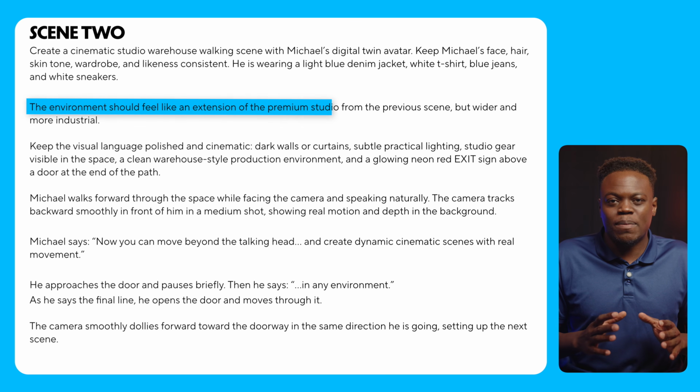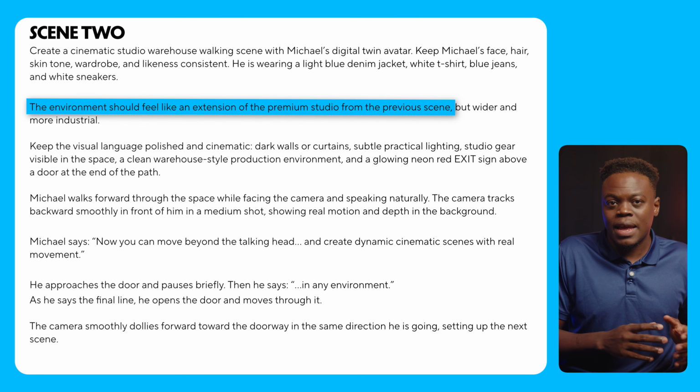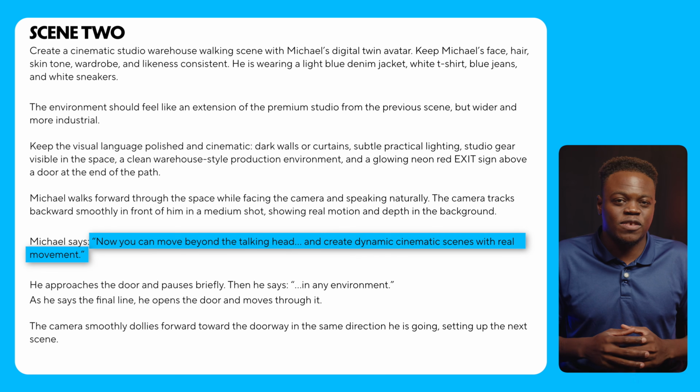For scene 2, I pretty much kept it simple. I used the same general approach, selected my avatar, pasted in the prompt, and clearly described the scene. I specified that the environment should feel like an extension of the first clip, and then added the dialogue along with the avatar's movements and actions.